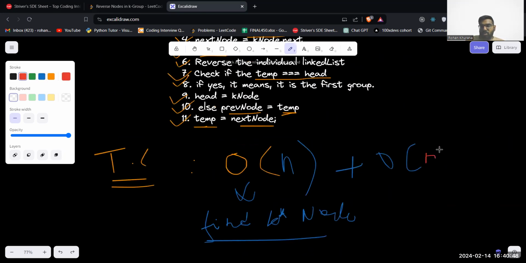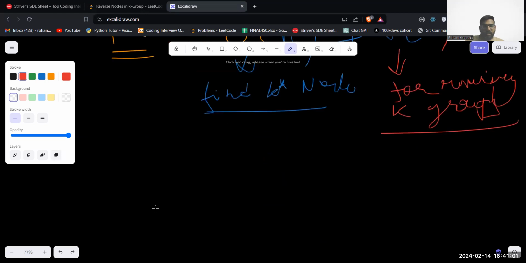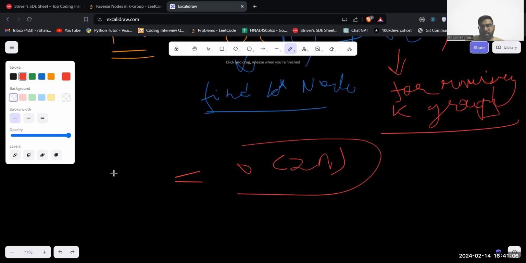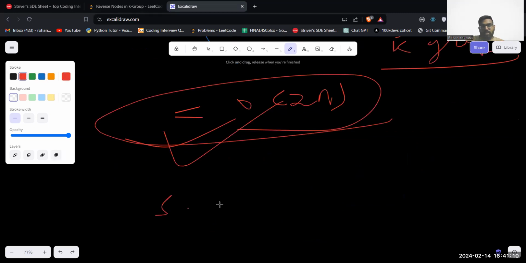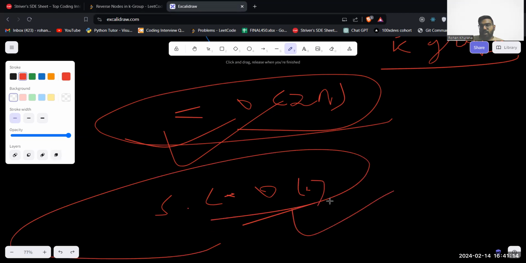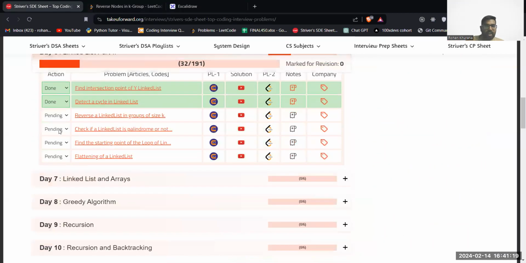So another O of n time for reversing k groups, which is equal to O of 2n, correct? And space complexity will be constant because we are not taking any extra space, correct? So can we mark this question as done? We can, right? We can.